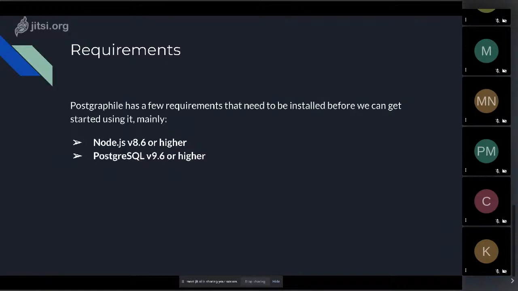So before we get started, you need two main requirements that PostGraphile requires, and that's Node.js and Postgres. For Node, you need version 8.6 or higher, and for Postgres, you need 9.6 or higher.